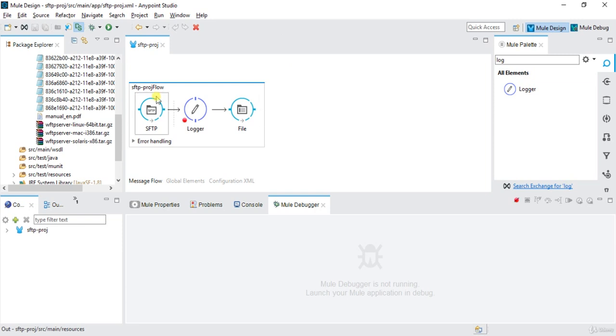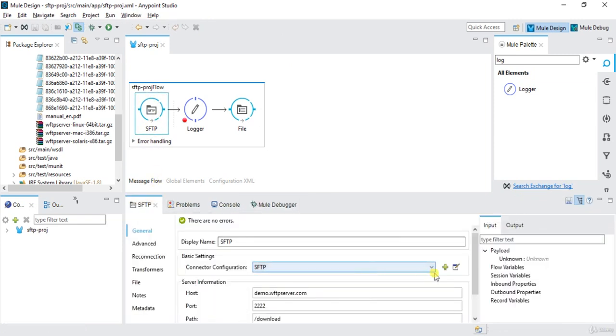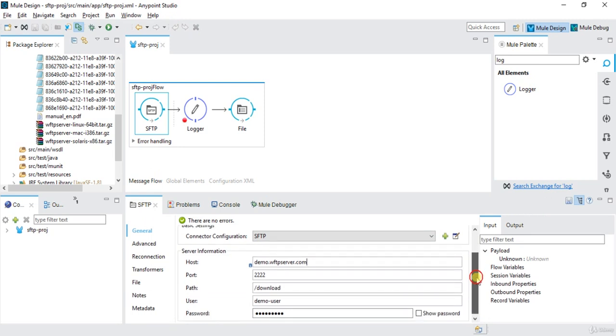So you can try this. You can use the same SFTP server, that demo wftpserver, port 2222. Download is the path, and demo-user is the username and password.